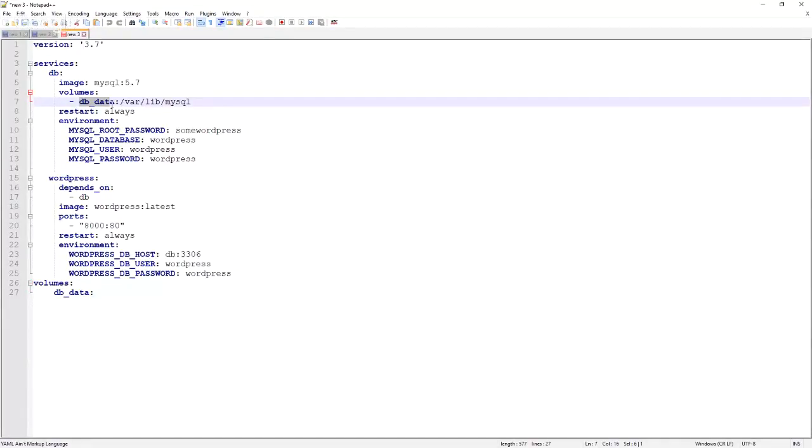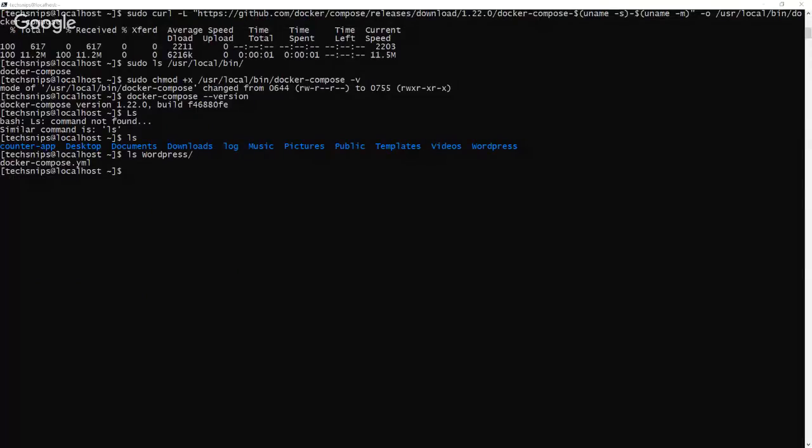Okay, so moving on, let's go ahead and begin to run our build. So we're going to run docker-compose build so that we can validate that our YAML file has no errors.